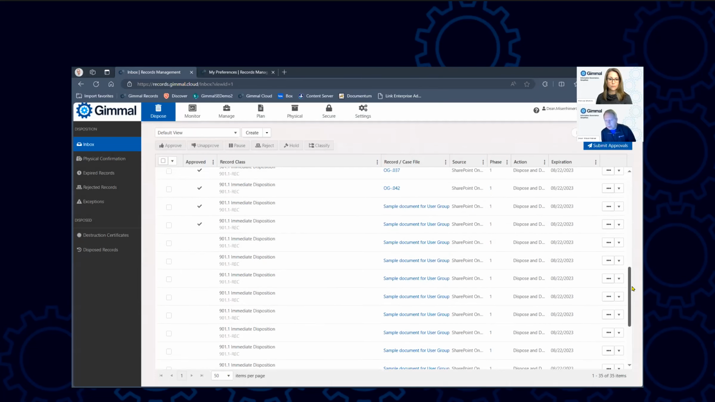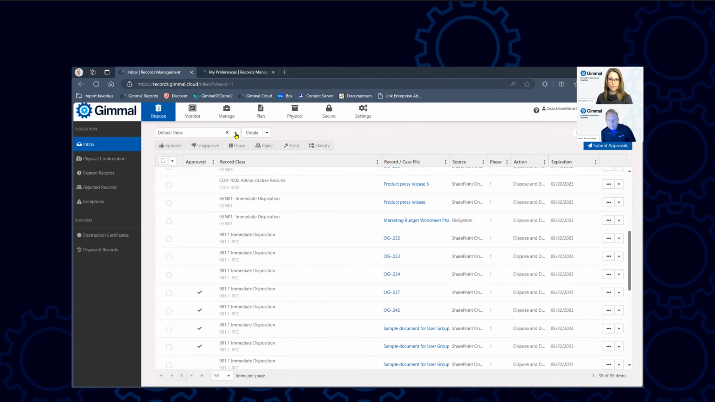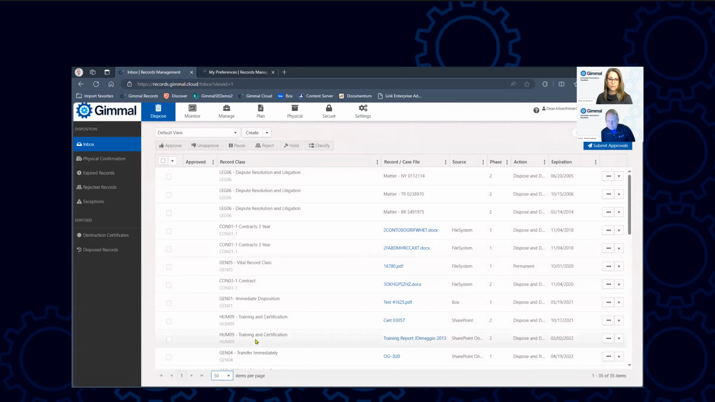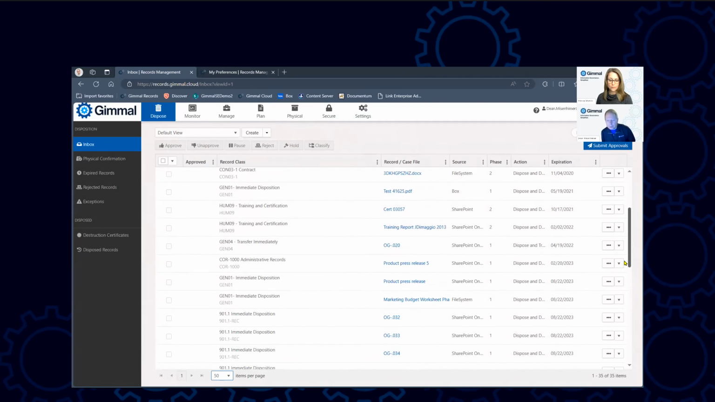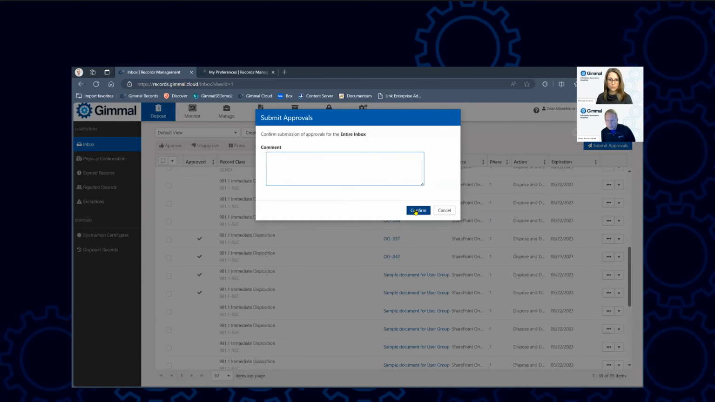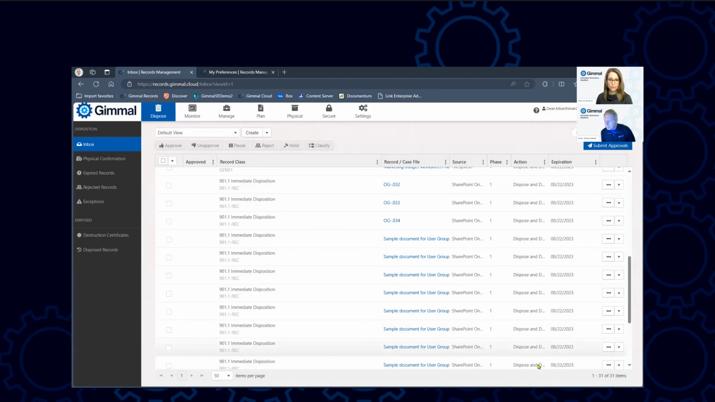I can keep working through my inbox. I could come up here and switch my view to a different view and work with some different records. But when I'm done, let me put that back to 50 here. When I'm done selecting all of the records that I want, now I want to dispose of all 4 of those records. I can just click the Submit Approval button, type in my comment, confirm it. Again, my inbox is decremented. Those records are removed from the inbox and submitted for disposition processing.